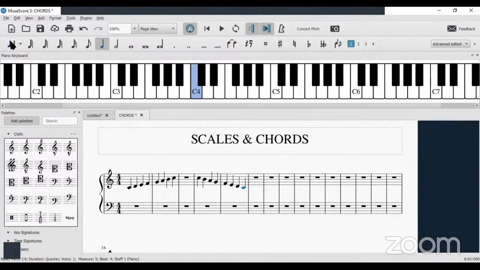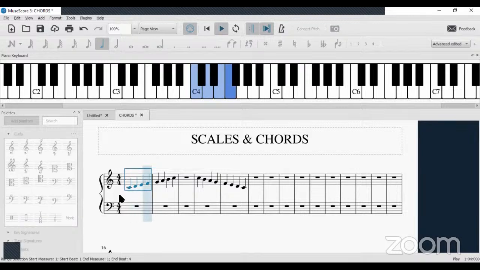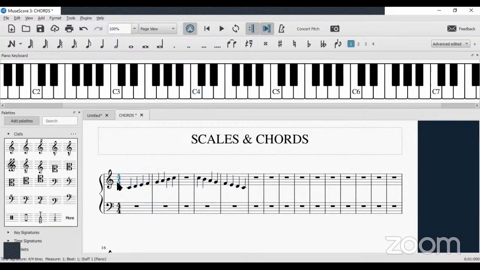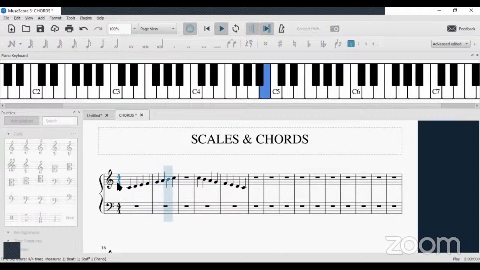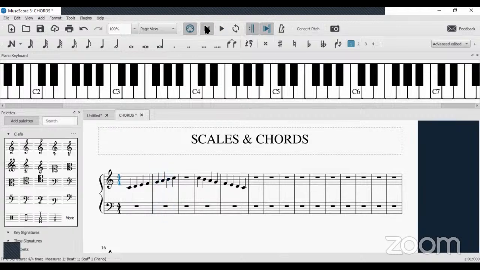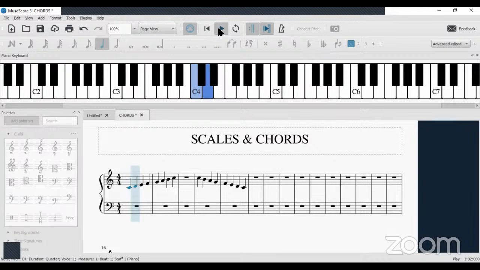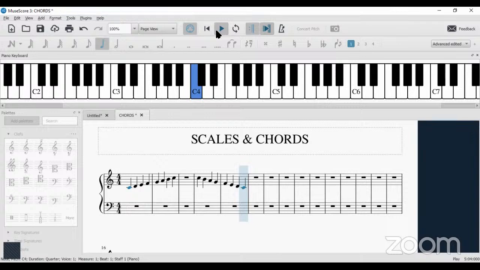Let's listen to this again. This is a nice thing about this app. It can play the music for you. Sorry, I don't want it to highlight the keys on this. Alright.